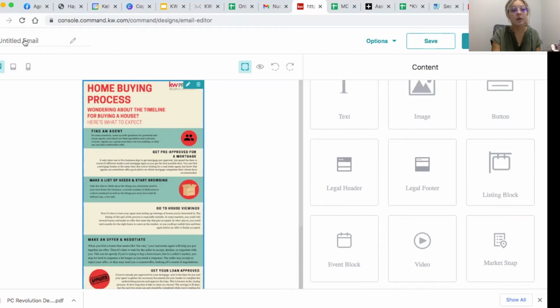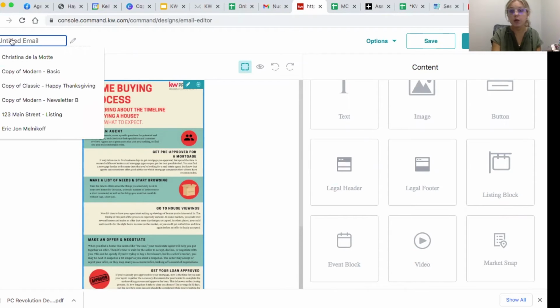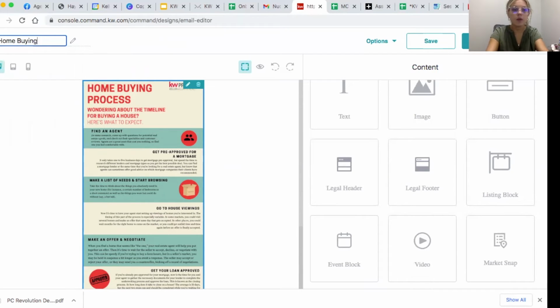So at the top here where it says untitled email, this is where you want to change that. So if this was a home buying process email that you wanted to send out, you would write home buying process.